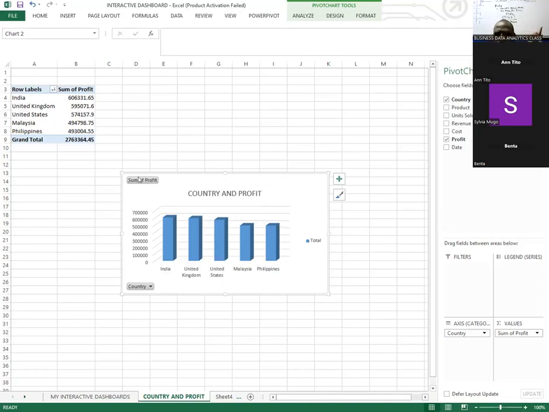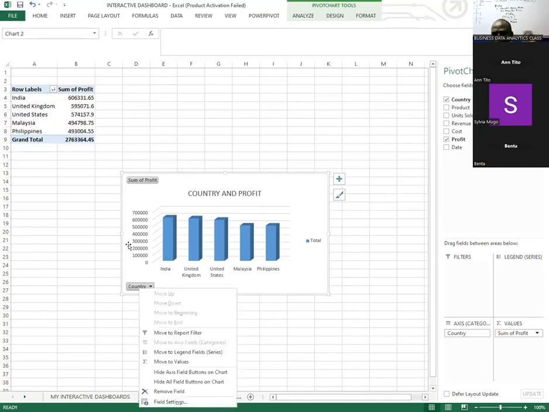I think you can see some labels there. You see what is written, sum of what? Sum of profit or country. So you come there and right click. Kindly, can we right click? You right click, and then select the option here, hide all field buttons on the chart. Immediately.